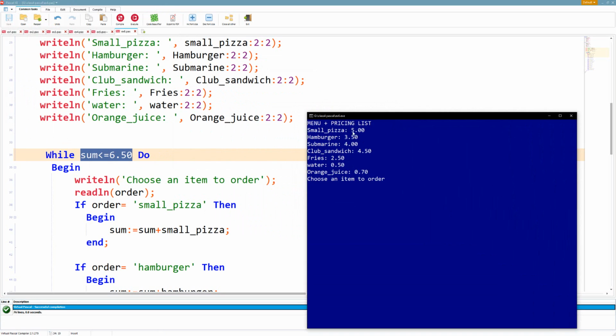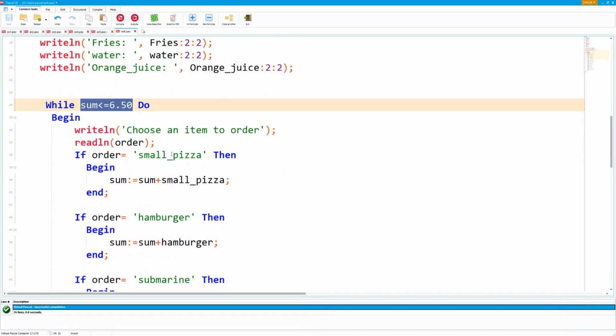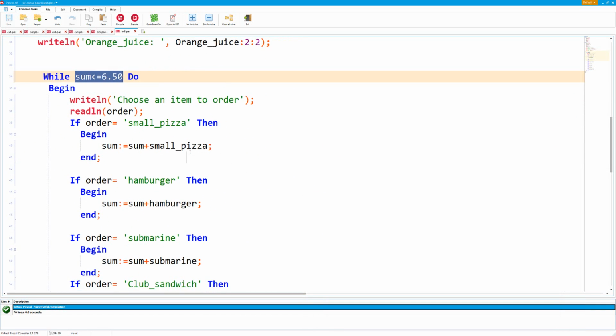Let's choose a club sandwich. Okay, and it's asking me for another one, which is good because a club sandwich is $4.50, and I need something that's at least $6.50. And I'm going to choose fries, and let's see if it stops. So there seems to be some problem. It's not stopping. What if I add water as well? Let's see. Nope. So something is causing my loop to not stop.